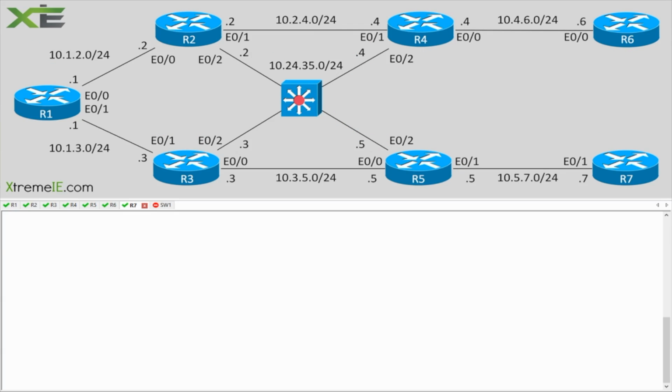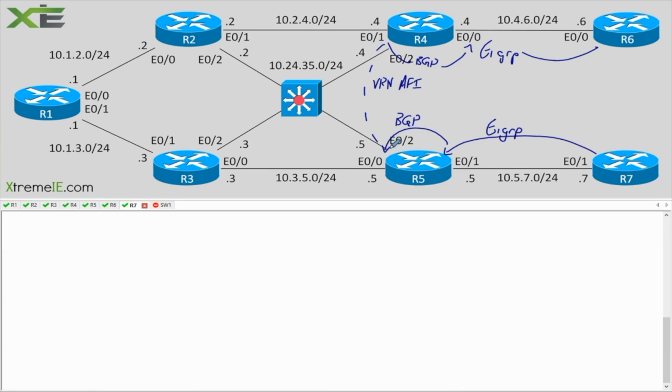So let me just quickly redraw this and let's get it done. So we're going to do EIGRP here, okay? Then we're going to go into BGP here. And then we're going to have that VPN address family. So let's say VPN AFI here. And then we're going to go back the other way. So we'll say BGP, back over to here, EIGRP, back over to here. So that's essentially how this works.